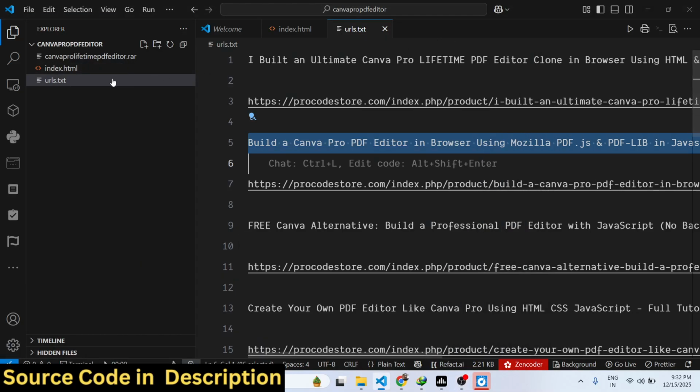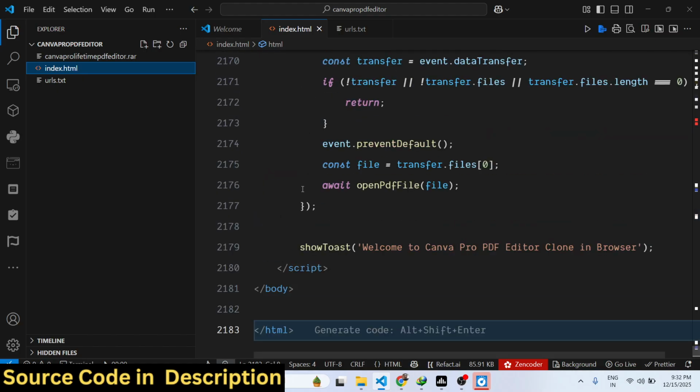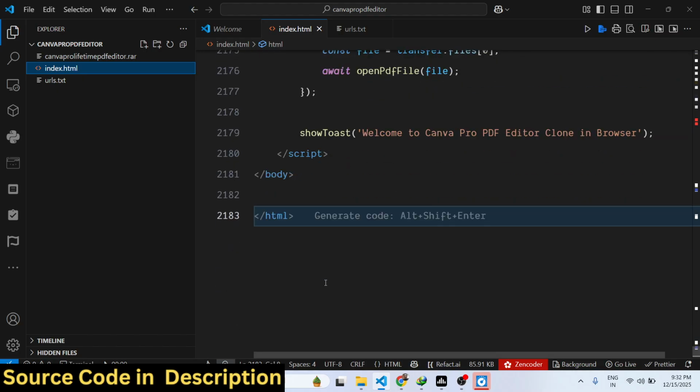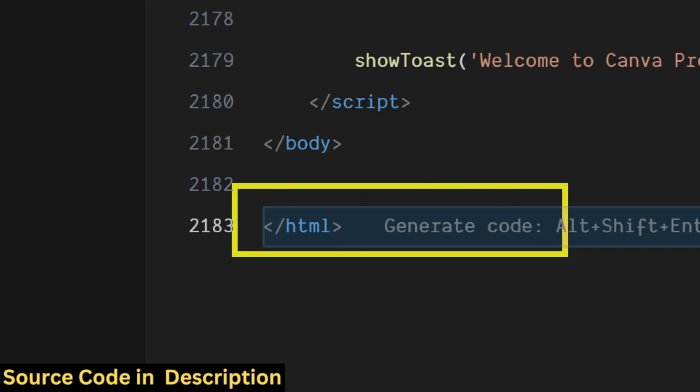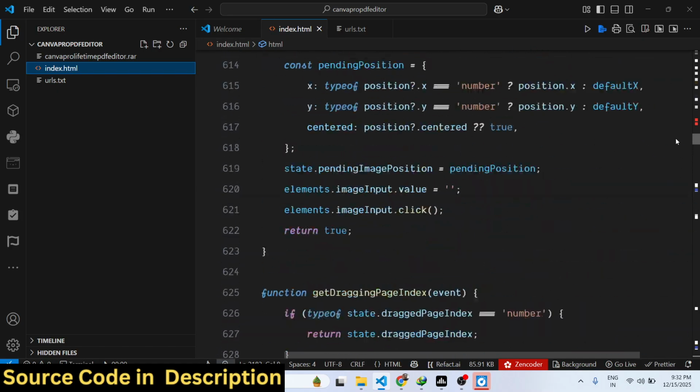Hey guys, in this video I'll show you how I built a Canva Clone Pro PDF editor directly in the browser using the Mozilla PDF.js library and the PDF-LIB library. So this is the actual project, guys. You can see almost 2200 lines of code. It's written entirely in HTML, CSS and JavaScript.